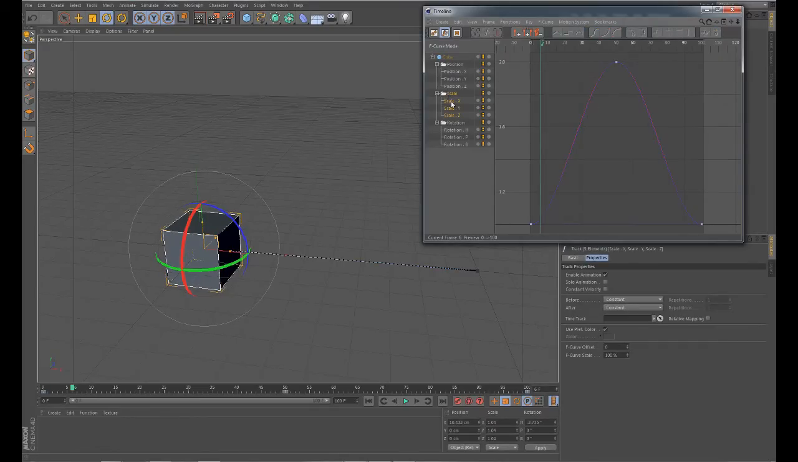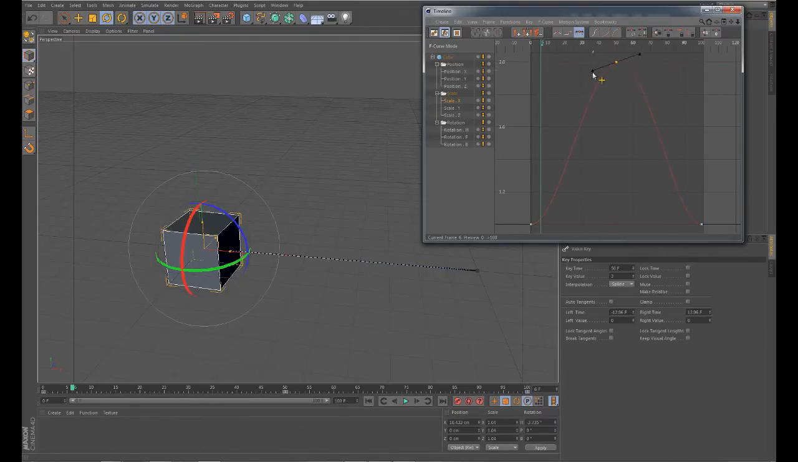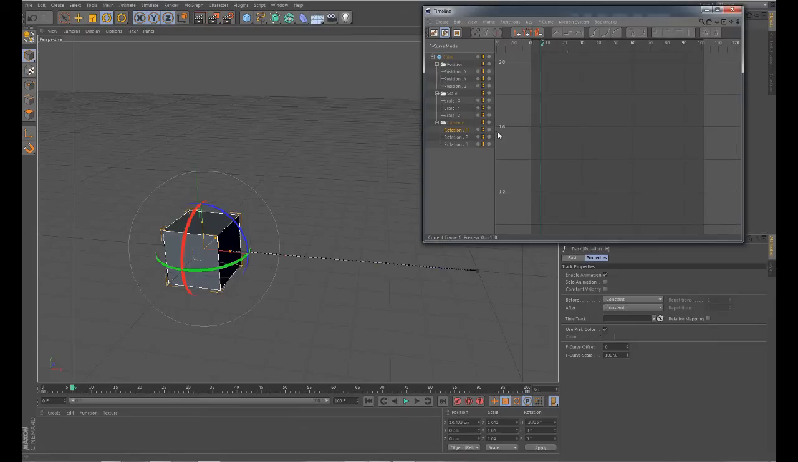You can do the same with scale. You can go in and you can select keyframes and you can change them and how they work. There are many different curves that you can select too, so there's tons of ways to modify these. Same goes for rotation.